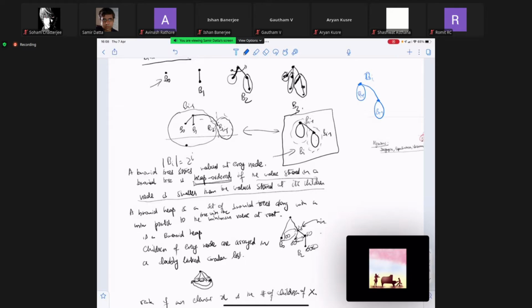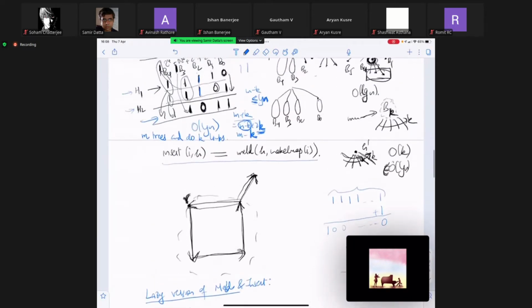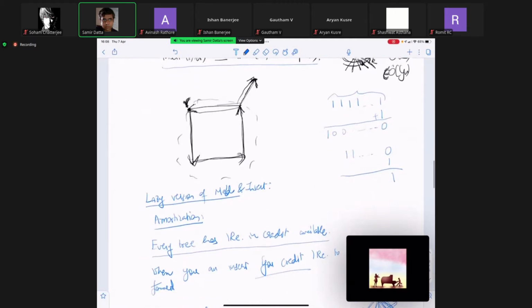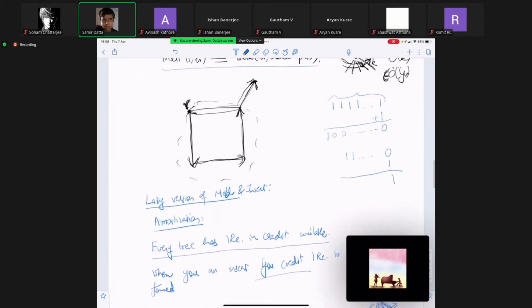No, the lazy applies to lazy meld. So you link in both the cases, but in meld you do it lazily. You do not do it until it is required, and when it is required, it's paid for by the delete min that you do. Correct?